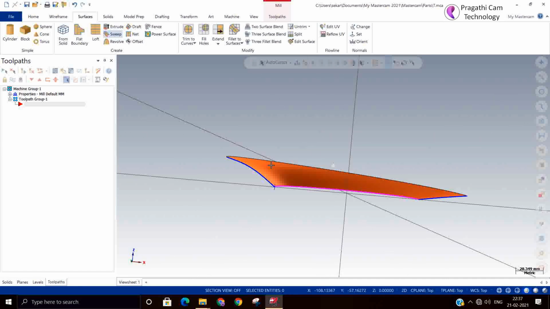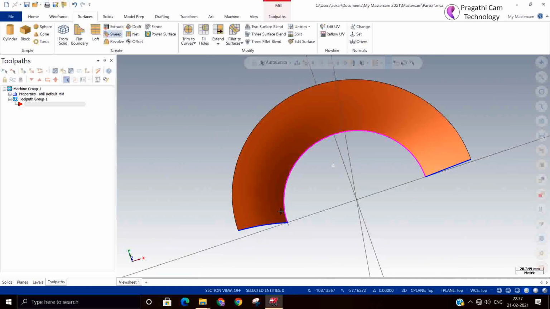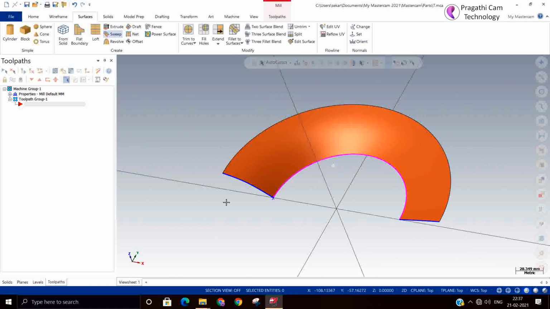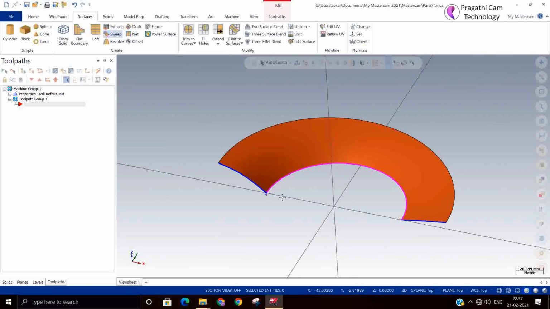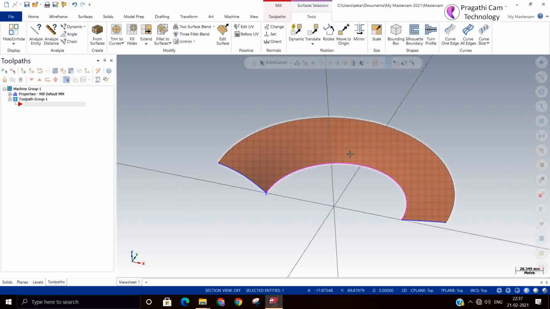Okay, this is the surface. Your toolpath also should look like this. There is no hard rule, but one thing is very clear: you need to have one sweep path and a number of along contours. Okay. So now we'll go there and make the toolpath.